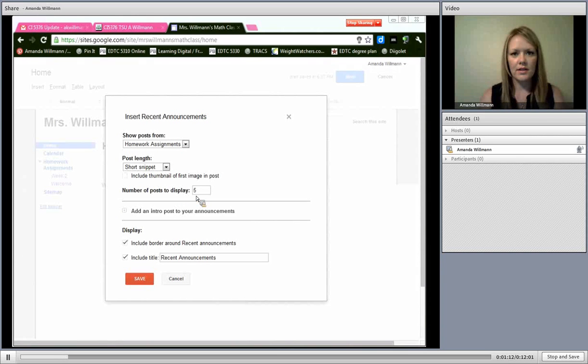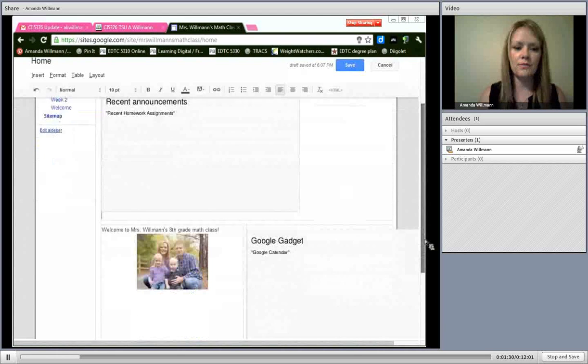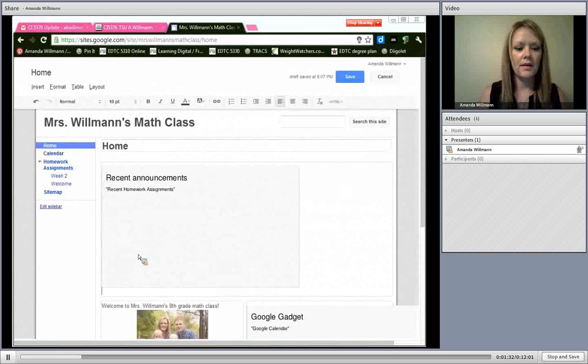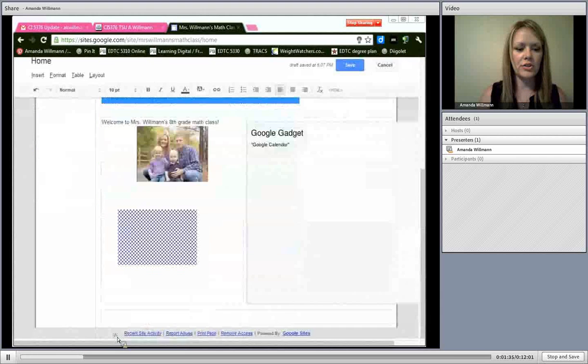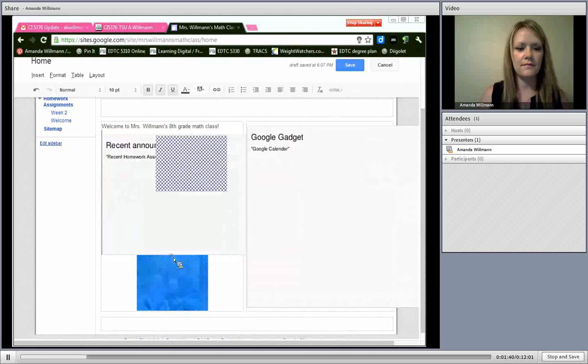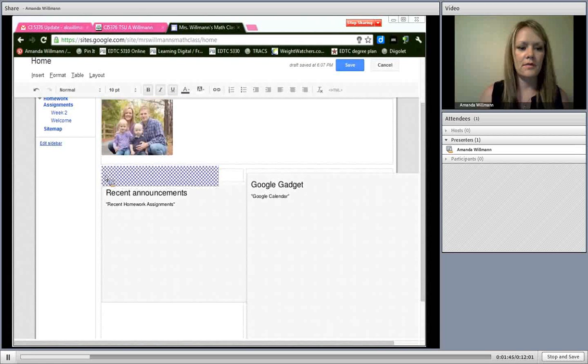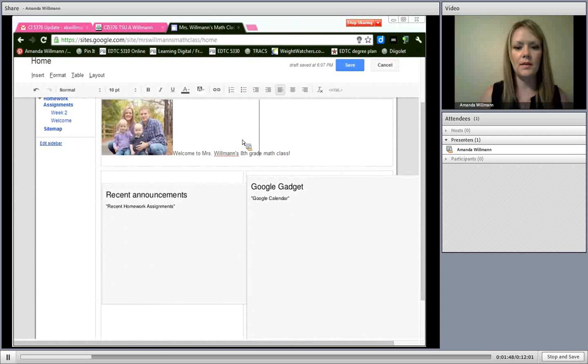You can customize how many posts you want to display, and then a title for it. So what I would put here is maybe recent homework assignments, and save that. Now I don't want it to be the very first thing they see, although pretty close to it, but I am going to move it down here underneath our picture. And actually I'm going to take our picture and move it up into our header, and I'm going to move this welcome note up there as well.